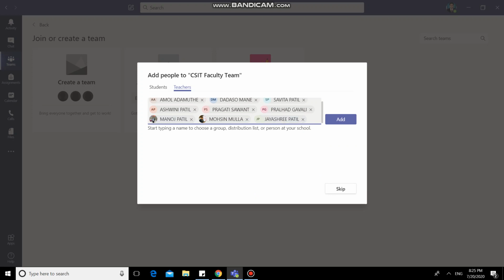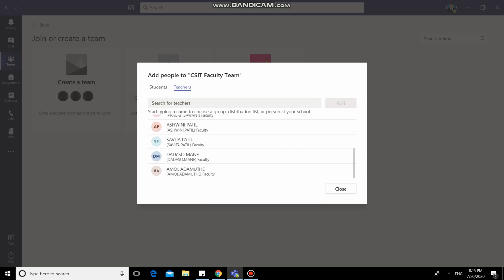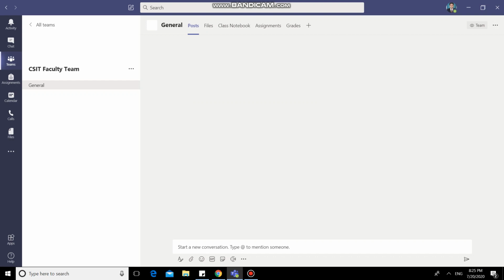This will be part of this team, so just click on the add button. Just check, is there anyone remaining? No, I think so. Just click on this add button, so these members will be part of this team. Then just click on the close button. This is the simple step for creating the team.